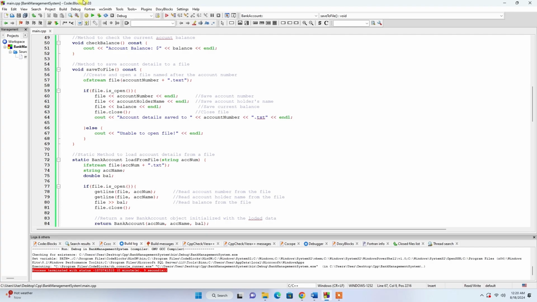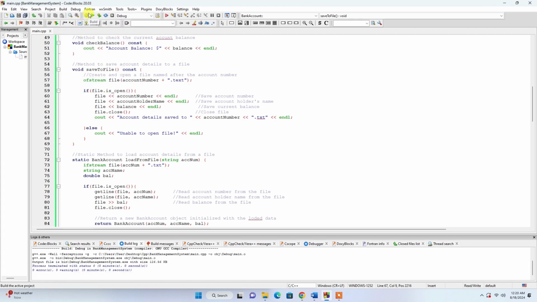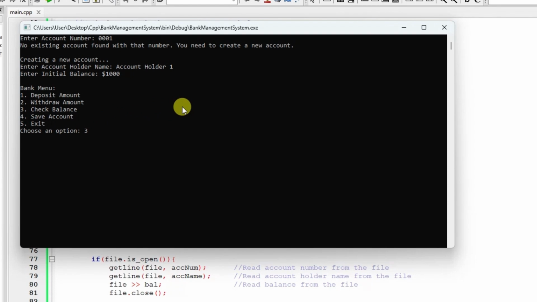Build this program. Click on the Build menu and click on Build and Run, or press the F9 button. Enter the new account number, account holder name, and the initial balance. The account is created and the bank menu is displayed. To check the balance, choose option 3. The account balance will show.